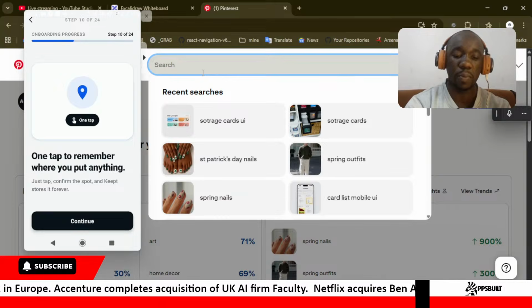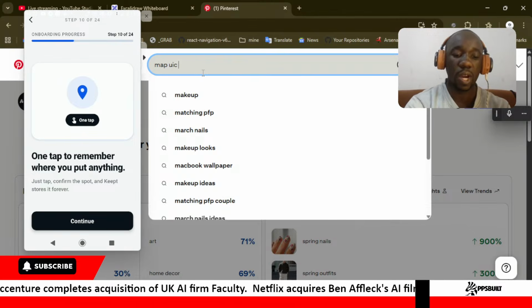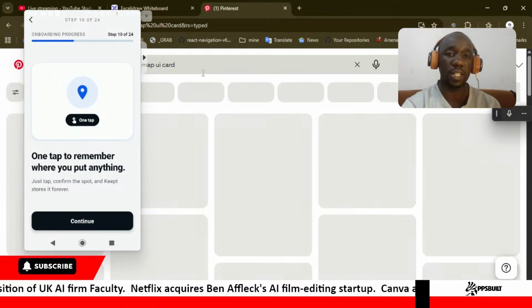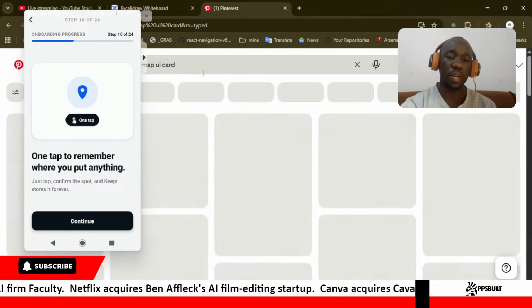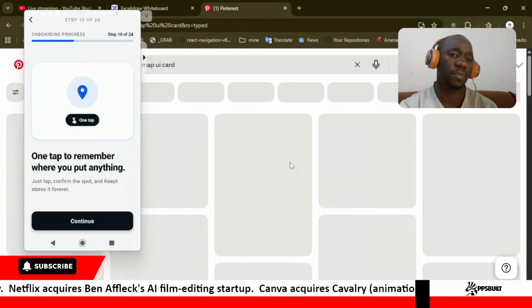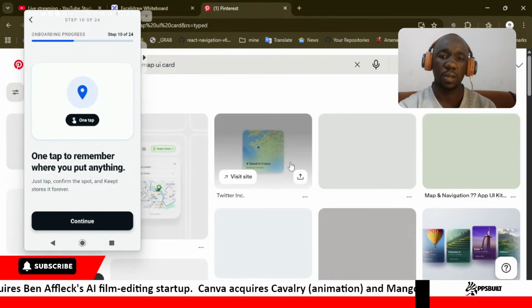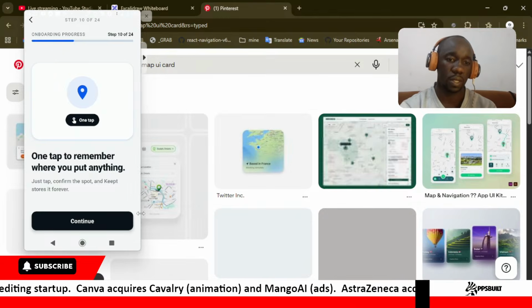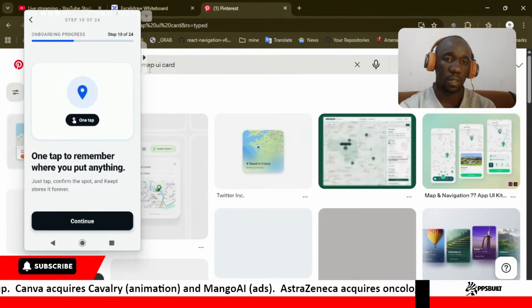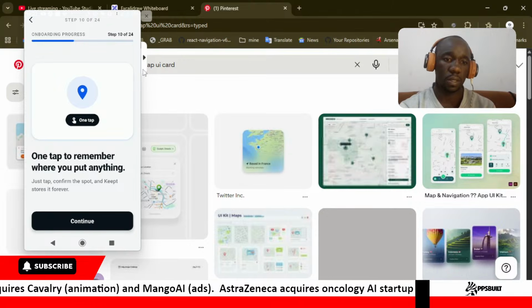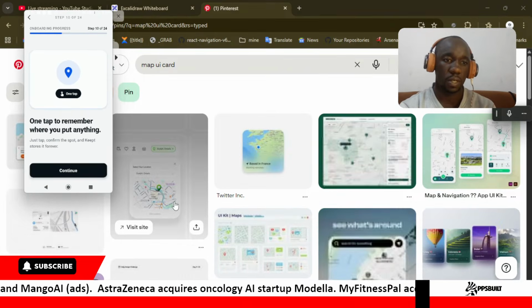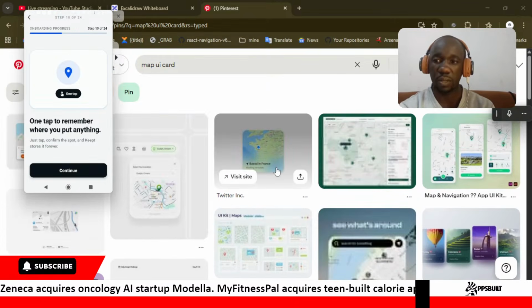So we're going to say map UI card. Given that this is a location related kind of screen, it's quite basic, but we can refine a few things on it. Let's try to decrease it so that we can view these elements very well.